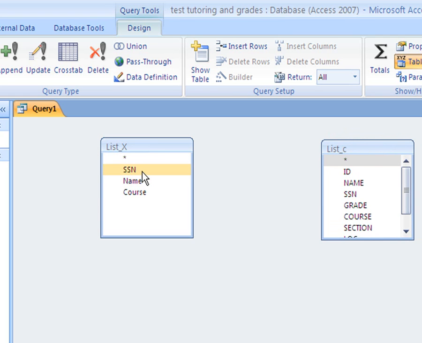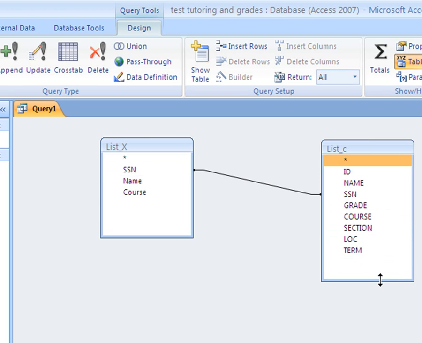So we will go over to List X. We will left click on social security number, hold down the left mouse button, and drag over to the corresponding social security number in List C. And we should see a line connecting the two fields. We will now do the same thing with course. Left click on course, hold down the left mouse button, and drag to the corresponding course in the other file. Now we have social security number or student ID and course related.